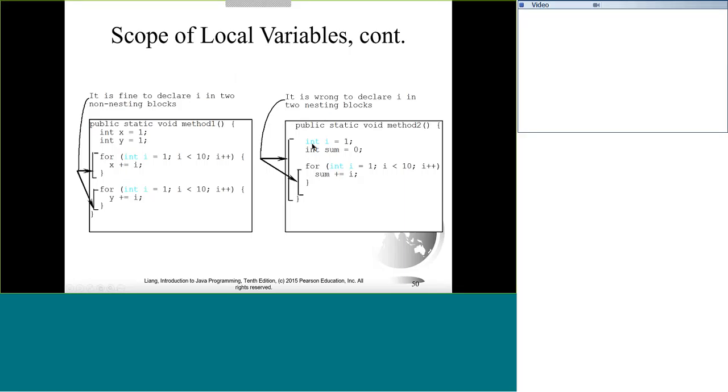Here we have I getting declared inside the method 2 block, and then we have another nested block where we are declaring I inside this for loop. And this is wrong. This is a nested for block inside the method 2 block, and this is not going to be permitted.